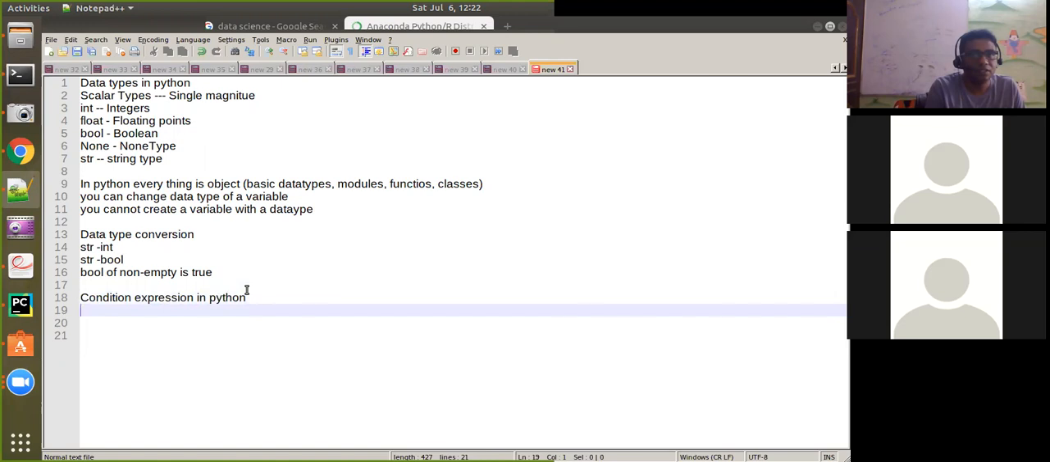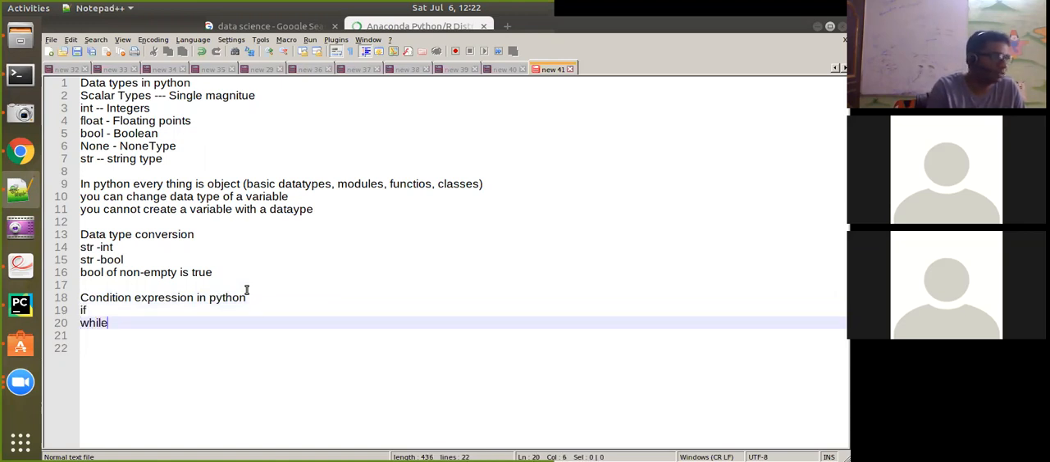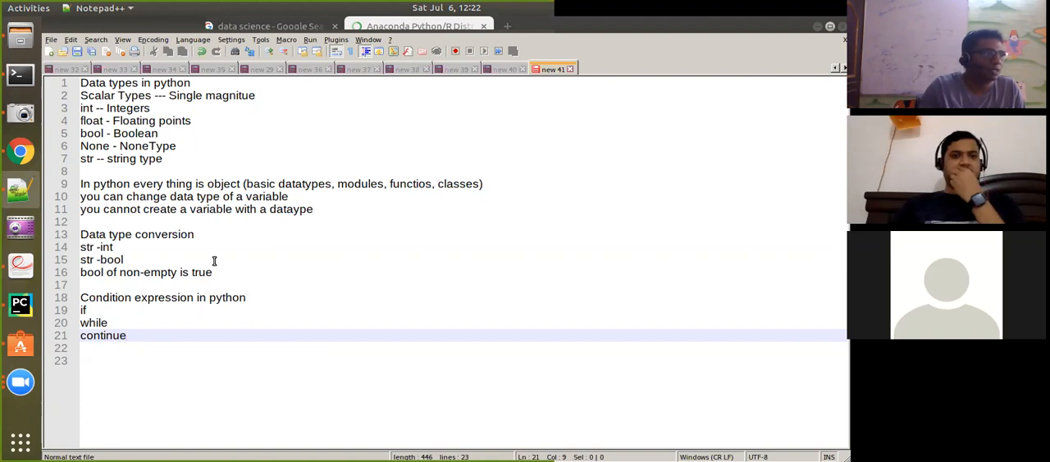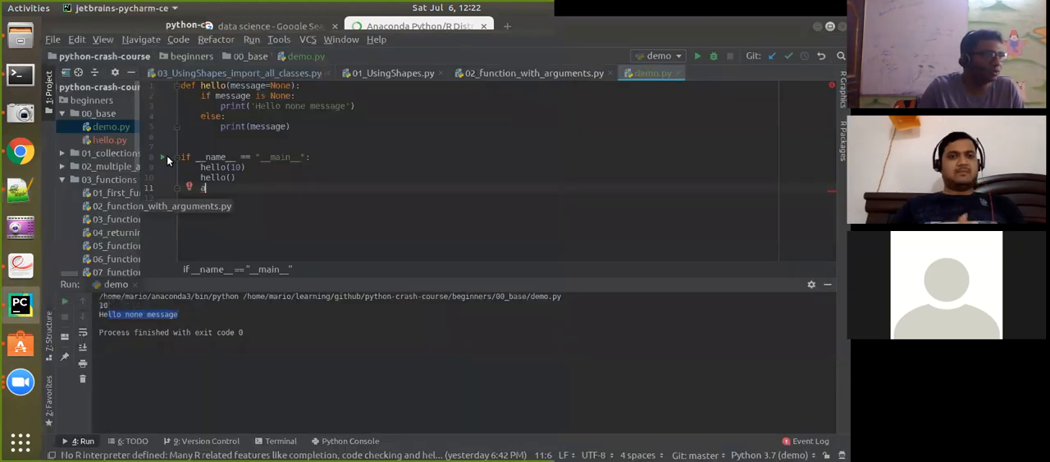It can be an if, it can be a while. We don't have a do while in Python, though a few languages have do while. Then we have something like continue, where you can continue a particular thing. I'm going to explain a little bit about the if statement, which is nothing but conditional control flow.